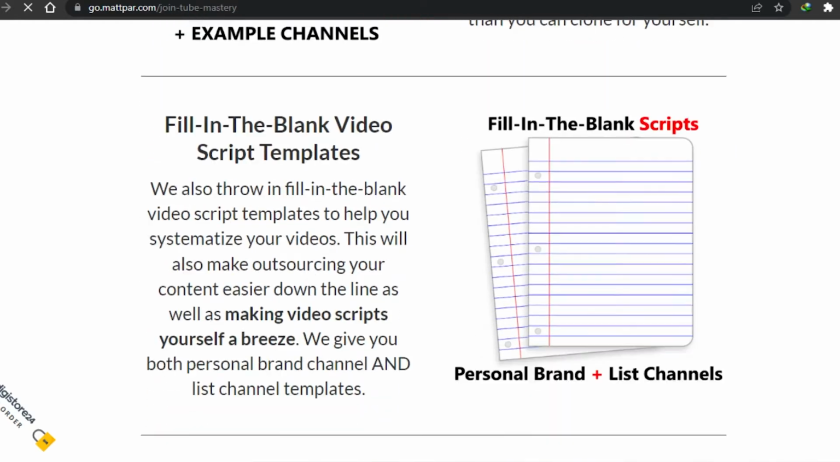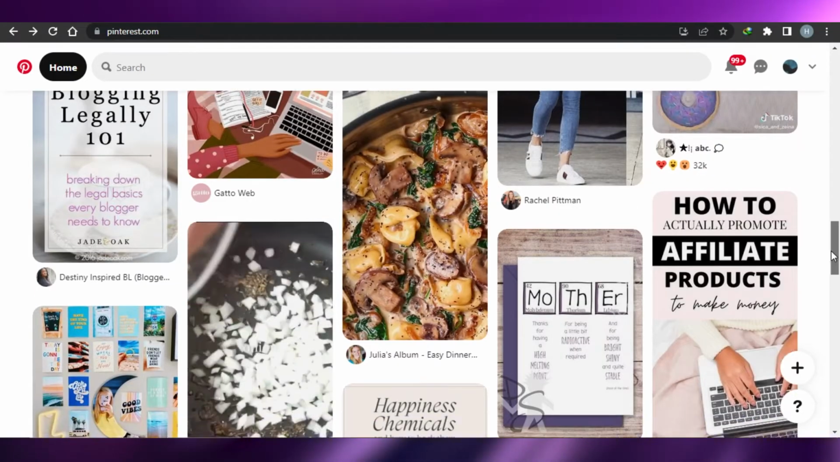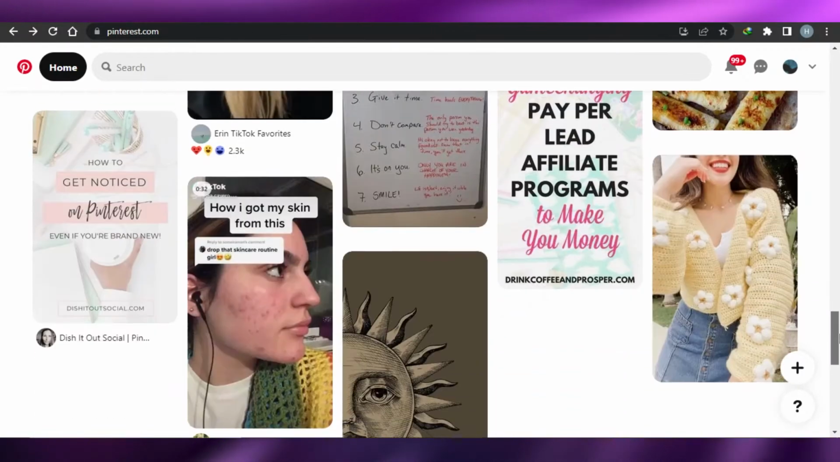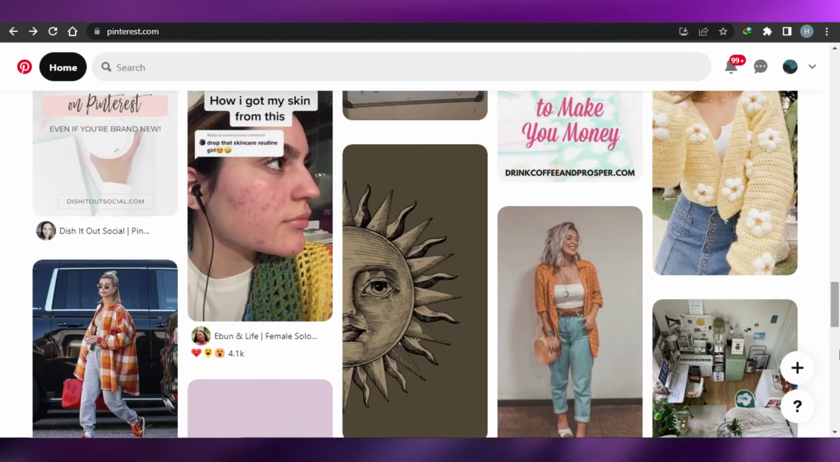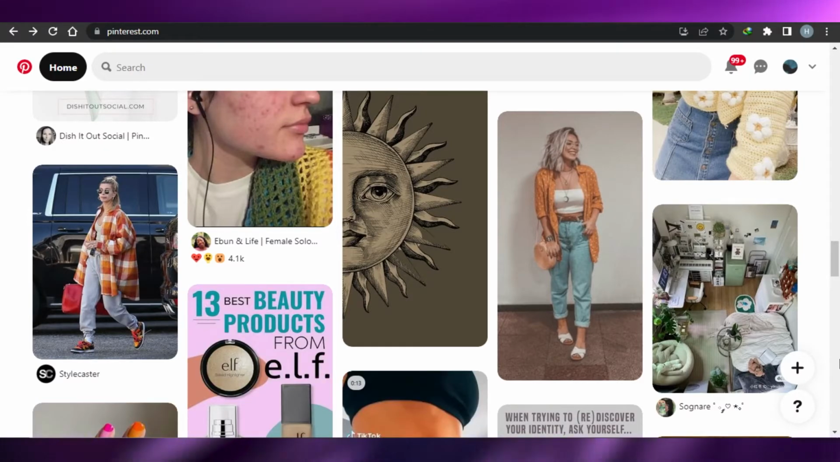So what you need to do is create an attractive pin. That's really important on Pinterest, because Pinterest is all about attractive pins. So you can create this amazing and aesthetically pleasing pin. You can use canva.com, or any editor, to create it.